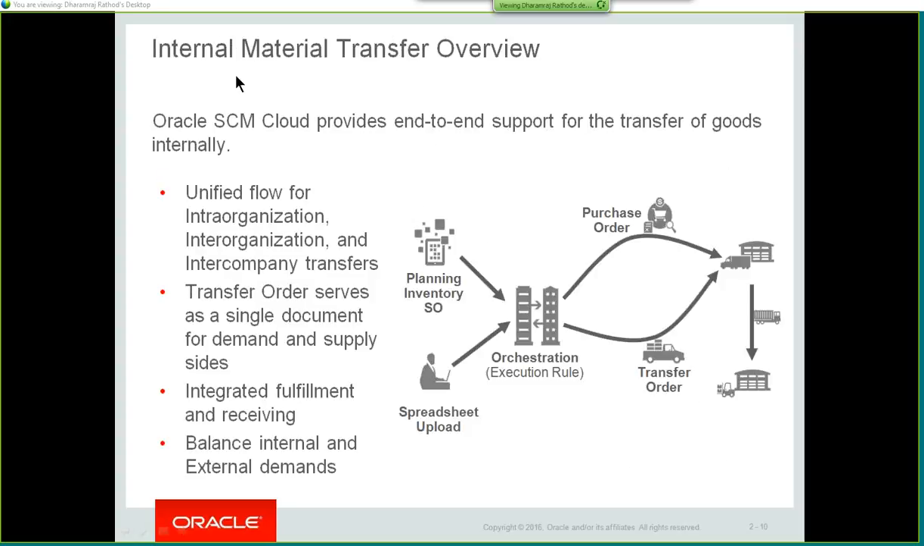You have got internal material transfer. As I mentioned, we support movement of goods within the enterprise. It could be from planning. Planning says that I have got a certain forecast and I have supply within various other warehouses. Go ahead and move that from that warehouse to this warehouse.